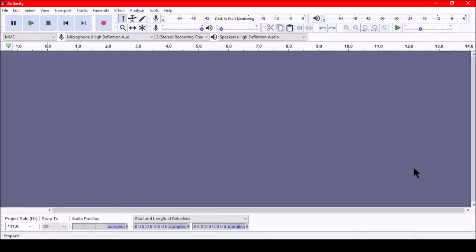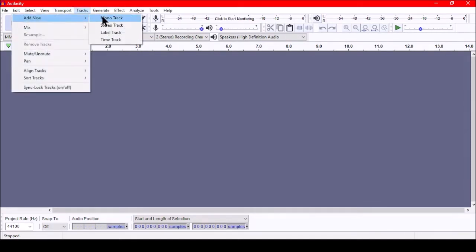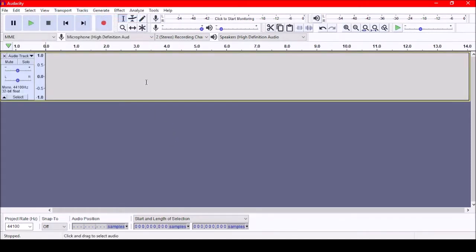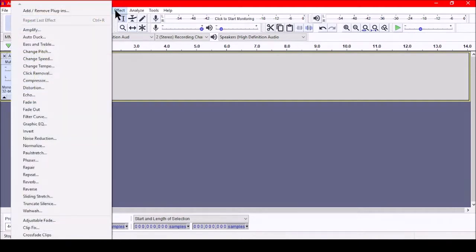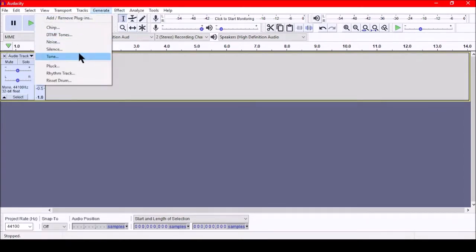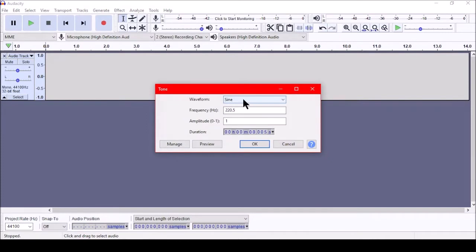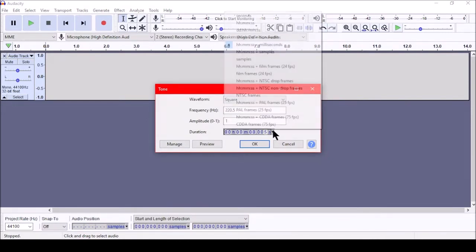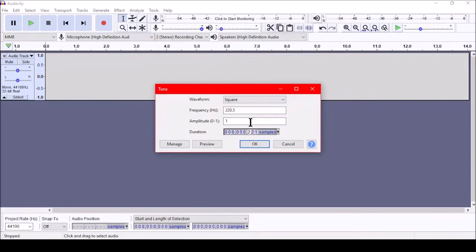In this video, I'm going to show you how to make some waveforms with Audacity, so let's go. First, we want to go to Tracks, Add New, and I want to do Mono because it's easiest. Now go Generate, Tone, and the default is Sine, but I want to make it square because it's easiest mathematically. Also, I want to go to Samples because I want things to be precise.